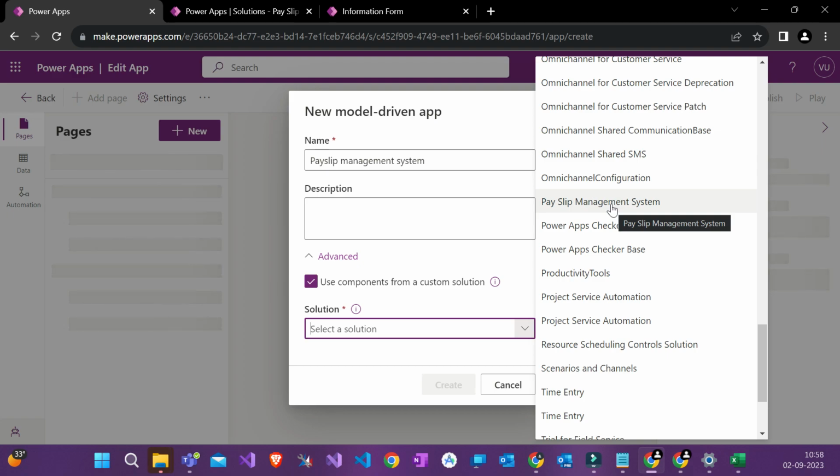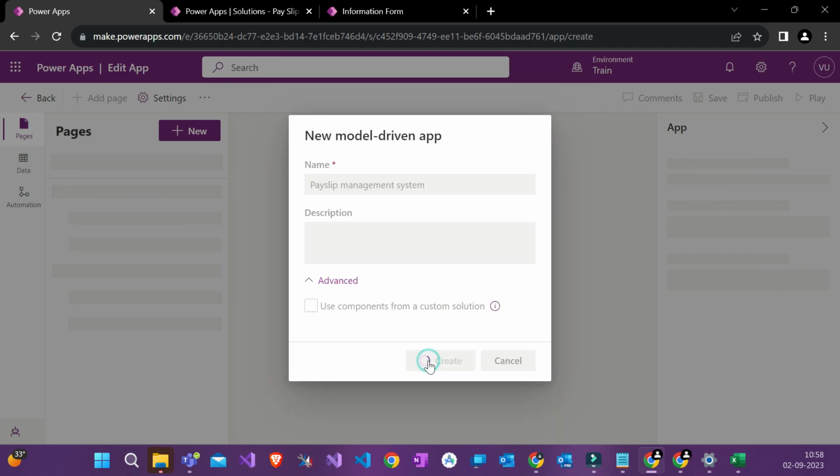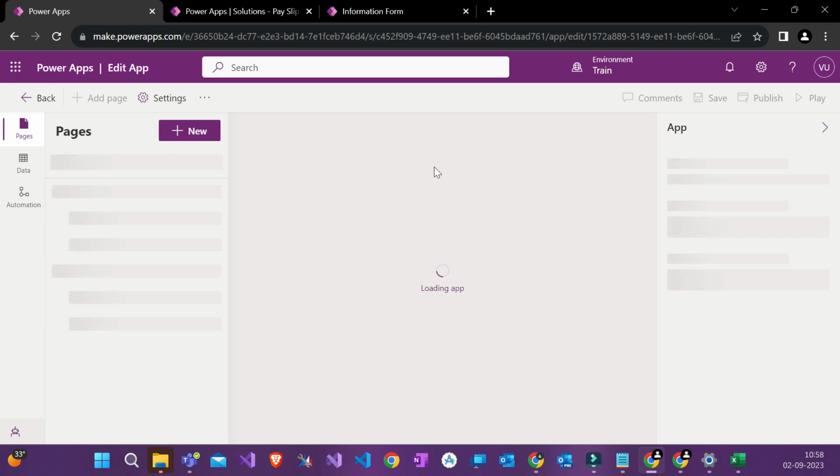Now what we'll do is we'll select payslip management system. This is one way, but we'll do this. We'll uncheck, we'll click on create. Now we'll tell you. Save, you have written create, create my app.